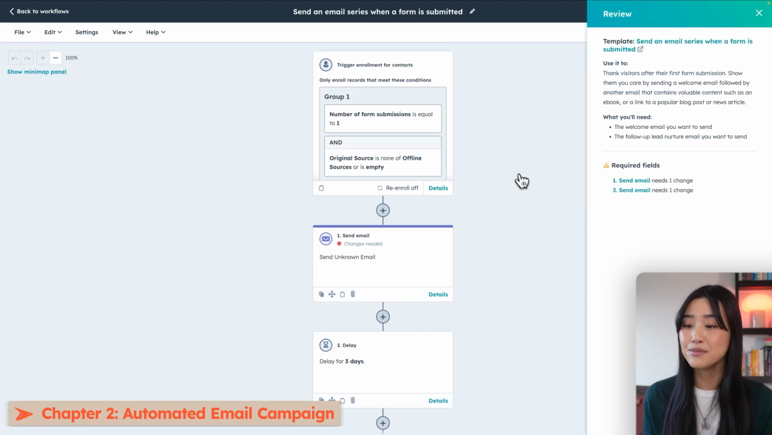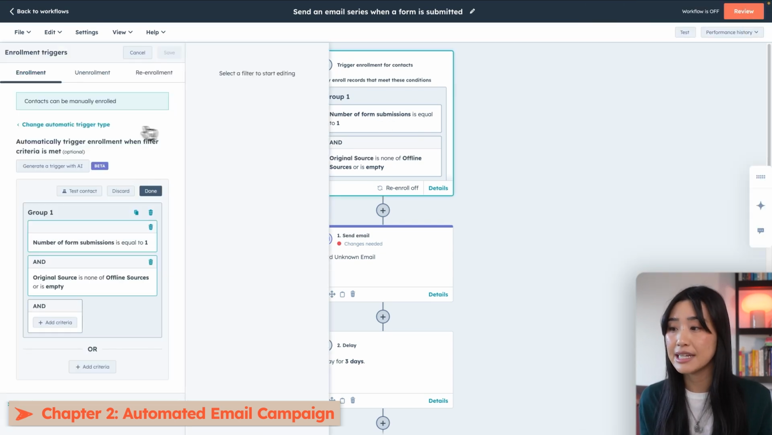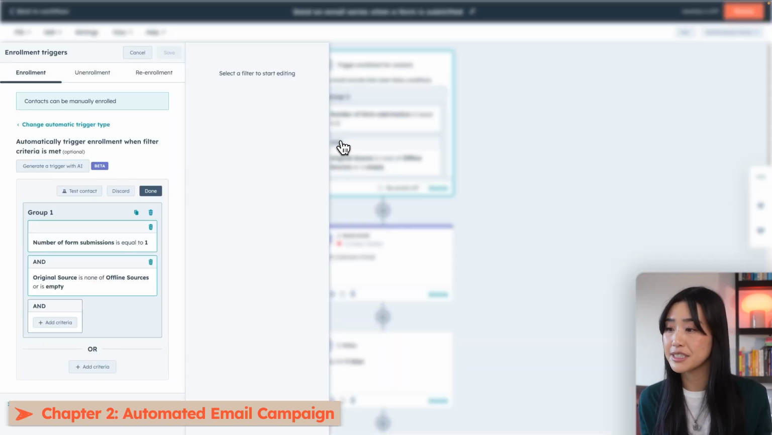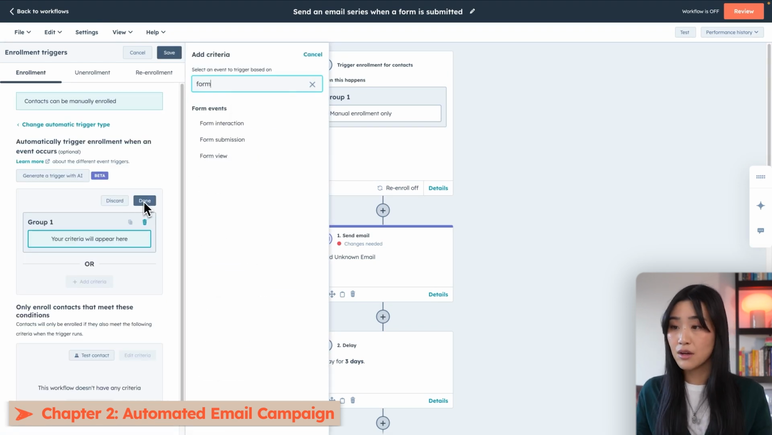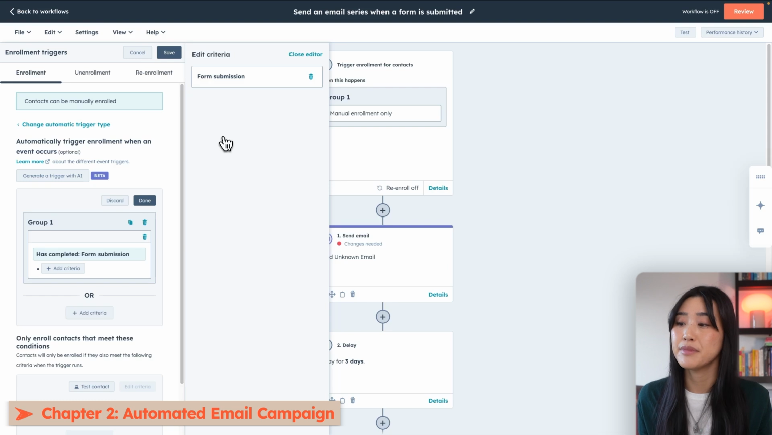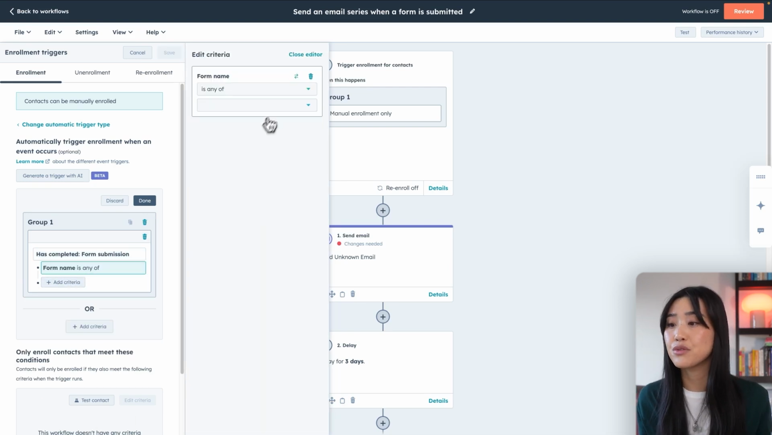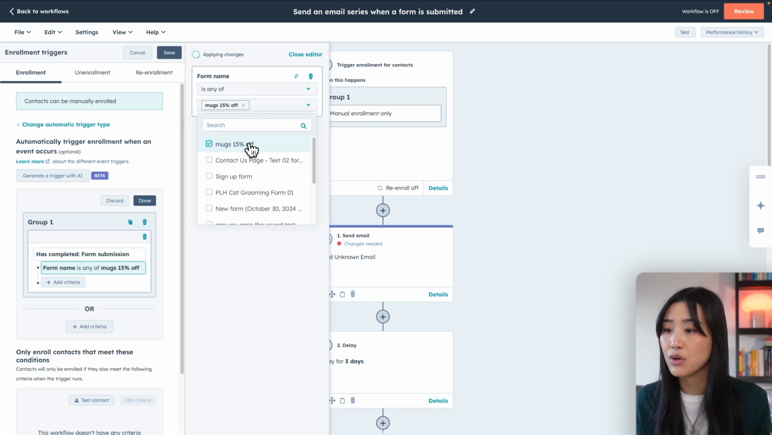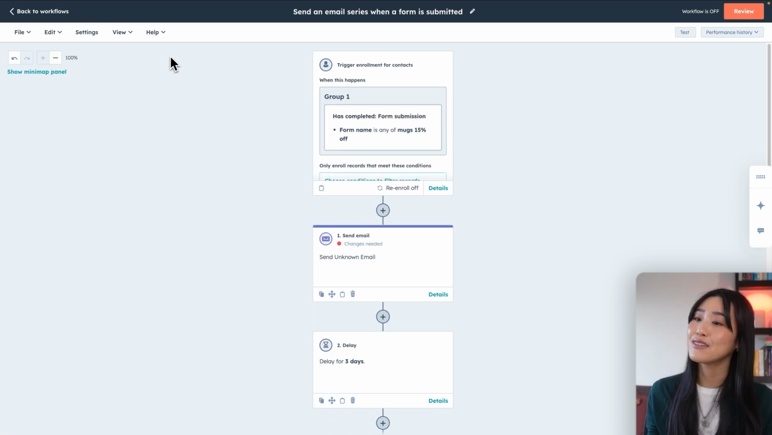So we're gonna use that one. From here, we're gonna make sure we set the trigger as that form that we just created. So I'm gonna go back to change the trigger type. We'll hit when an event occurs, and then we'll type in form and go to form submission. To point out that specific form, we're gonna add criteria and go to the form name, and then go to mugs 15% off. Save that, and now we have our new trigger.